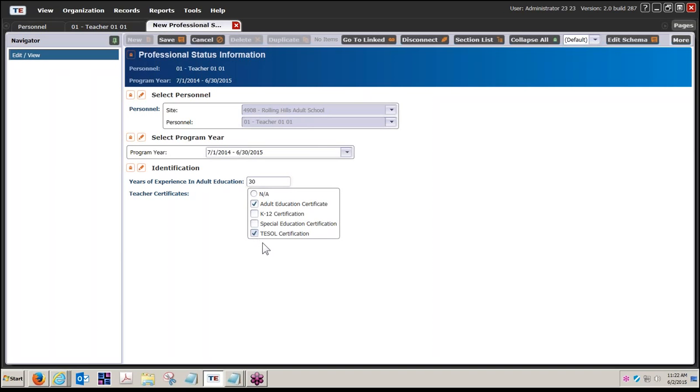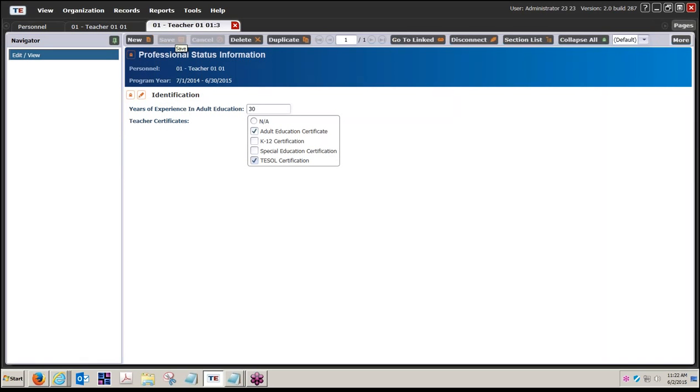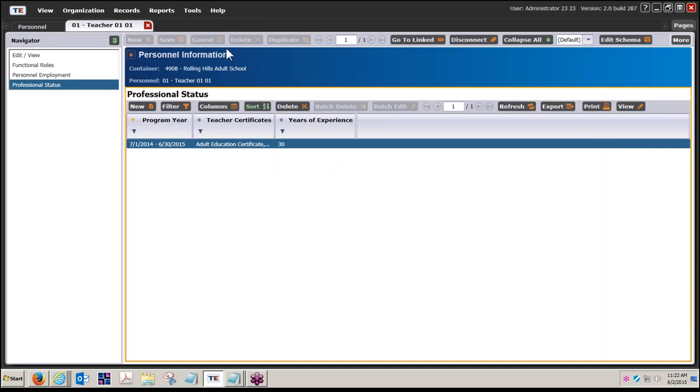Okay. After entering professional status information from the toolbar at top record, click Save. And now to close the New Professional Status tab, click the red X box and return to the personnel record. Okay, and the New Professional Status record is now listed at the right of the Personnel Information Record.